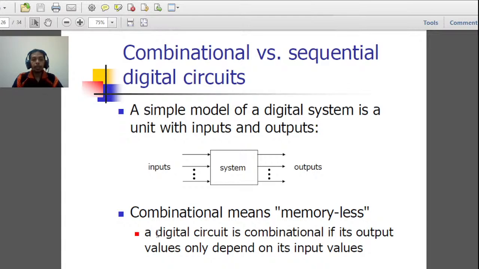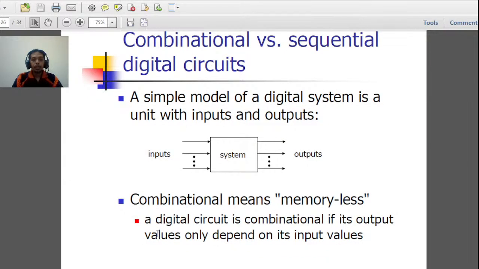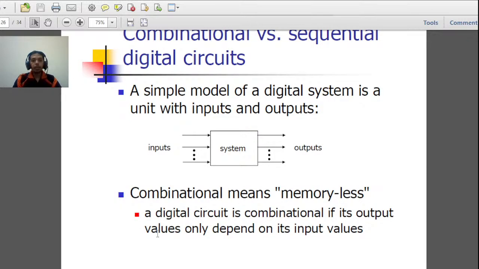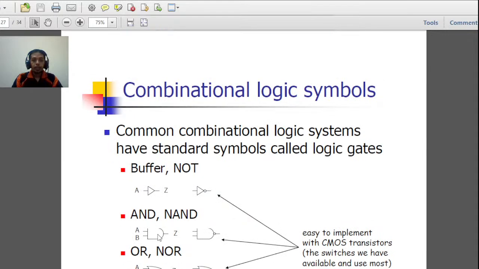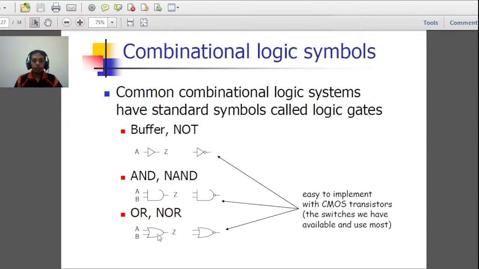Okay, we continue with combinational and sequential digital circuits. A simple model of a digital design is a unit with input and output. We have input going into the system, and we have output. Okay, combinational means memoryless. It means input goes directly to the system and we get output, and that's it. So this is for a combinational digital circuit. The output value only depends on its input value. For example, we have buffer, NOT, AND, OR, NOR. So we have input, and then we have output.